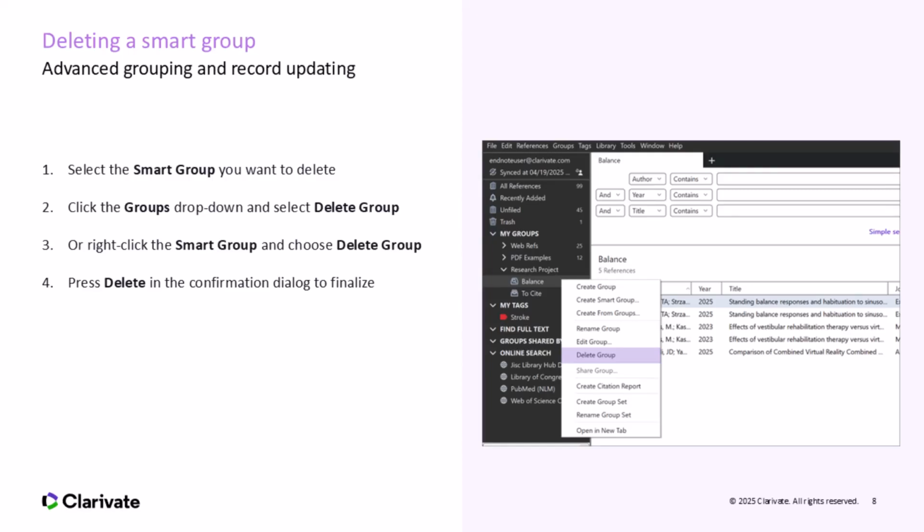A confirmation dialog will appear asking if you're sure you want to delete the group. Press Delete to finalize. Keep in mind that deleting a smart group doesn't remove the references from your library, just the group itself, and it's a useful way to clean up your groups without losing any data.